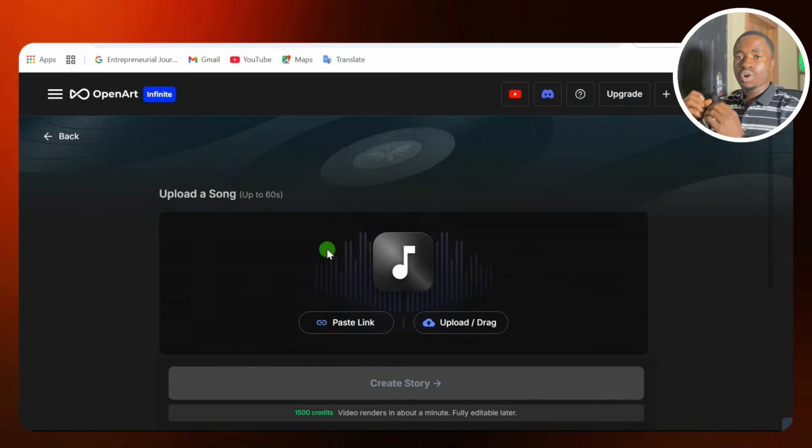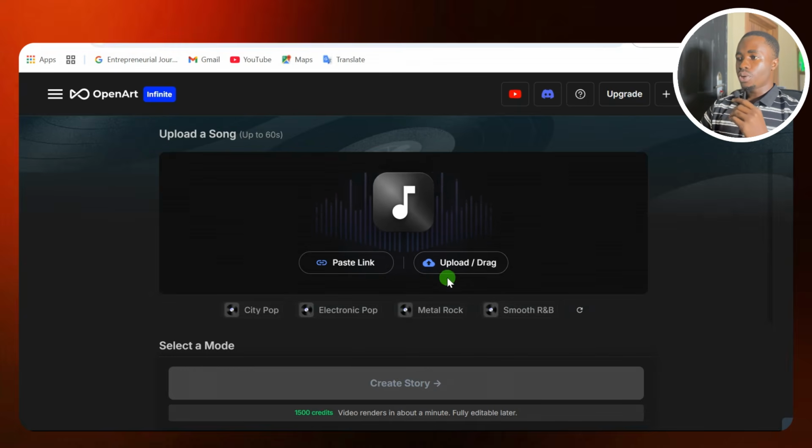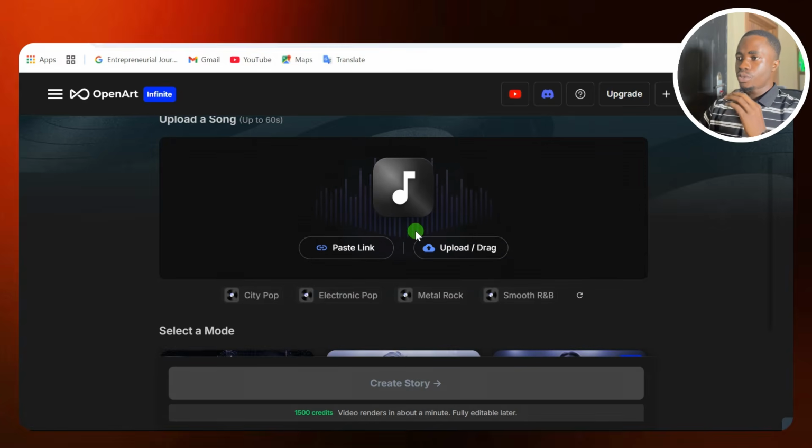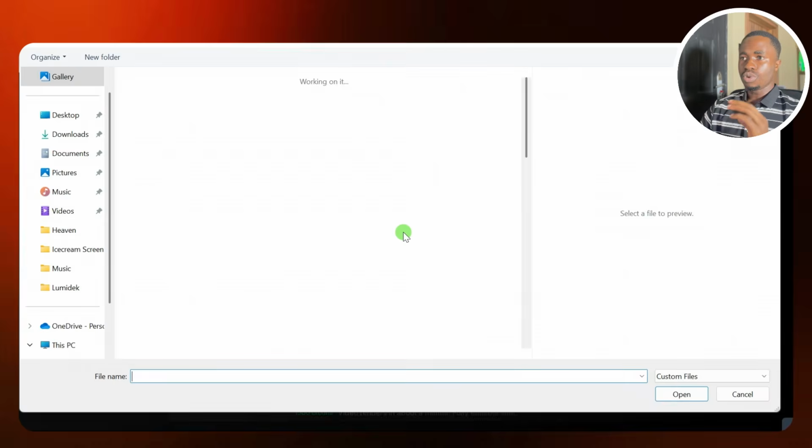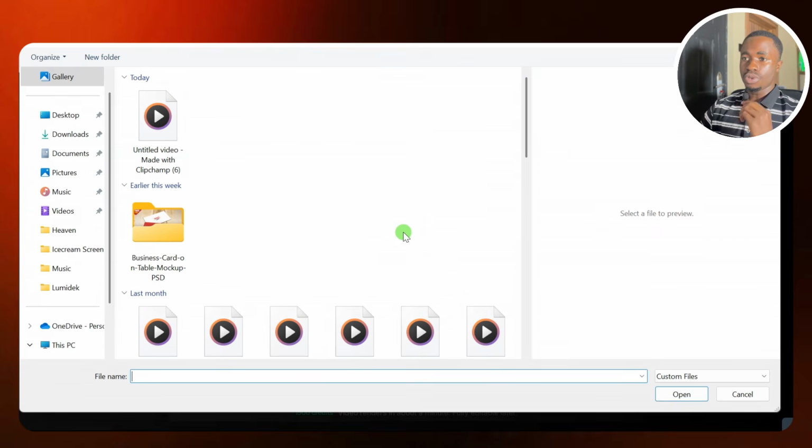From here, we have two options of uploading your music. You can paste a link to a music, or you can upload a music that you have on your device. So if you want to use a link, then click here. If you want to upload a music from your device, click on upload, and then you can click on select file. So from here, you're going to go to your device and select a music you want to use.